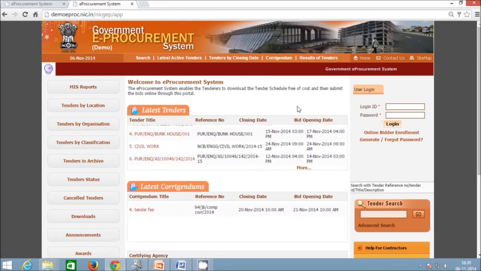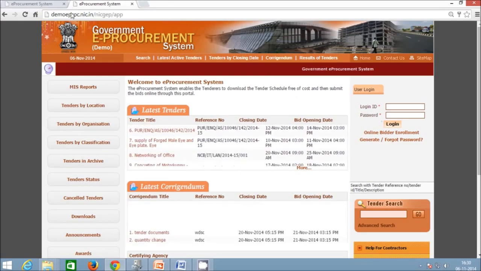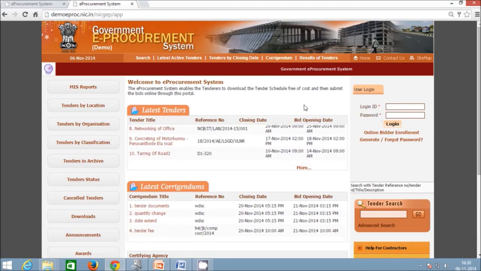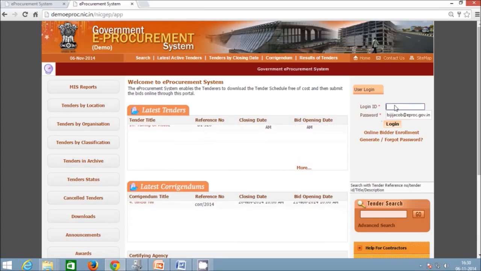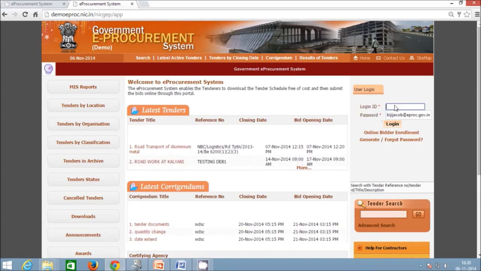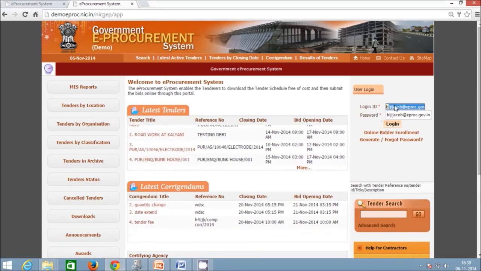After preparing all documents, proceed to eProcurement website in your web browser and log into your account using your login ID, password and registered digital signature to get to the eProcurement dashboard.